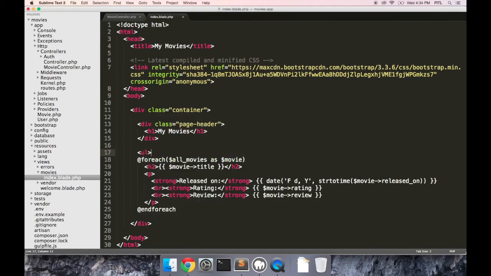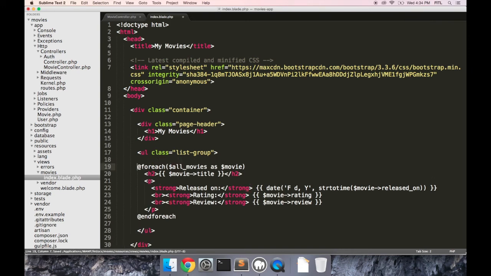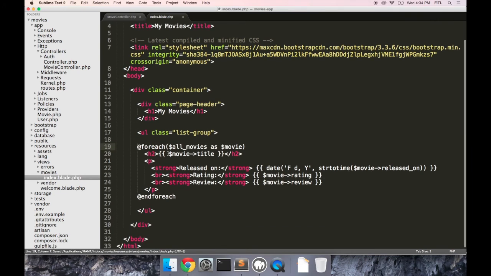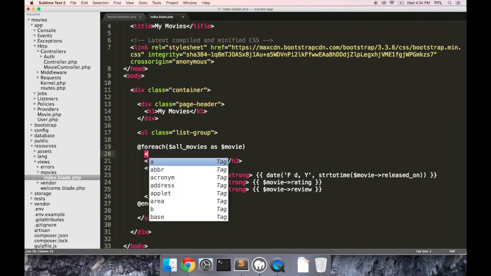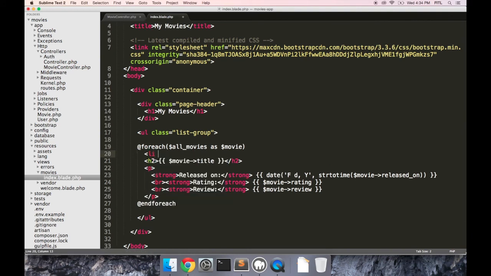So we're going to surround our for each loop with a UL, which is an unordered list element, with the class list-group. We need our closing tag there. Add a space to make sure it's still nice and readable. And then inside, each one of our movies is going to be wrapped in an LI, which is a list item element with the list-group-item class.